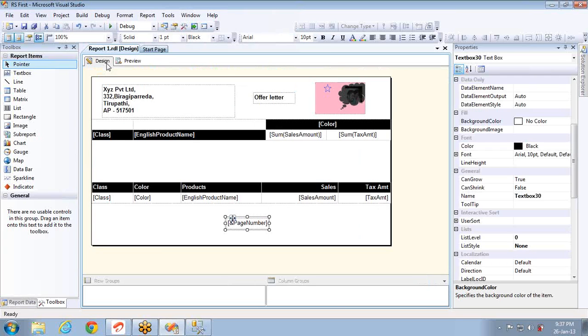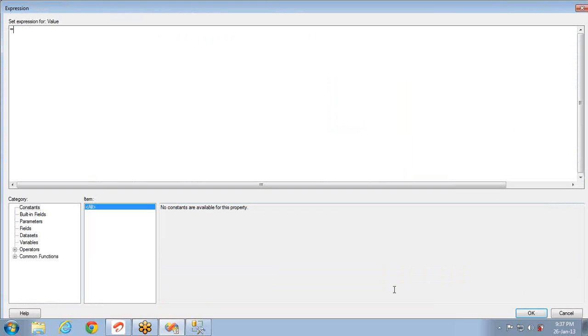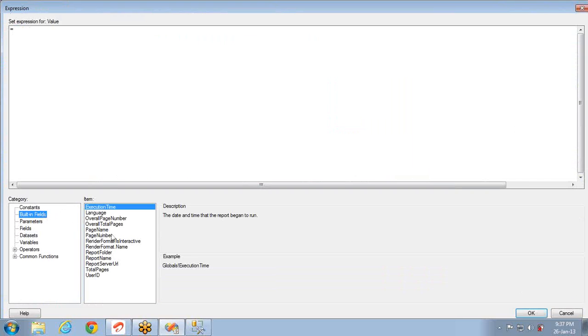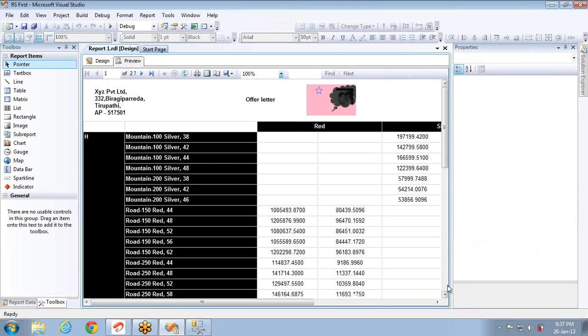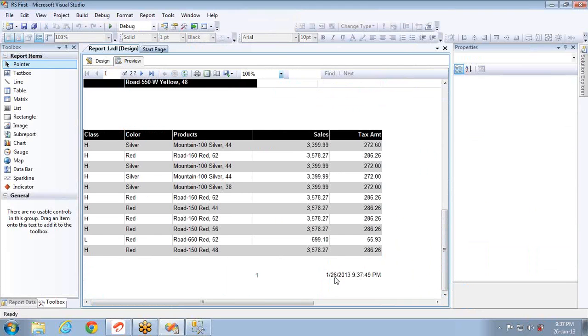In the same way, what will clients expect in the page footer? Clients will expect the execution date, when this particular report was executed. To do the same, we have one more global. For adding that, go to the expression page, built-in fields, and you can see something called execution time, which will display the execution time as shown here. You can see this is executed on 26/1/2013, 9:37 and 49 seconds IST.